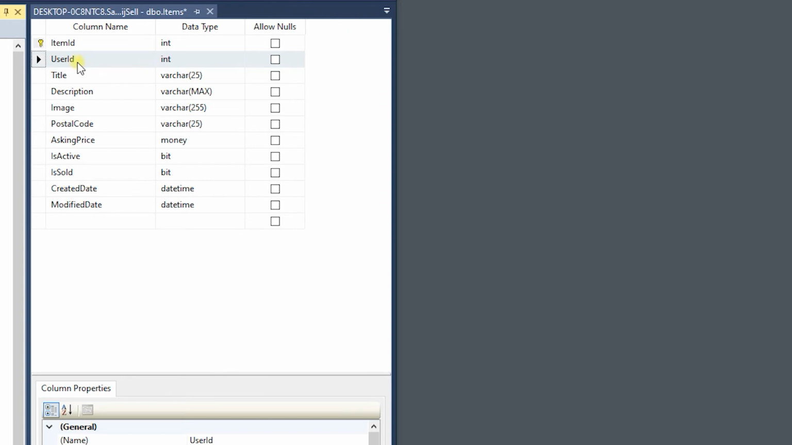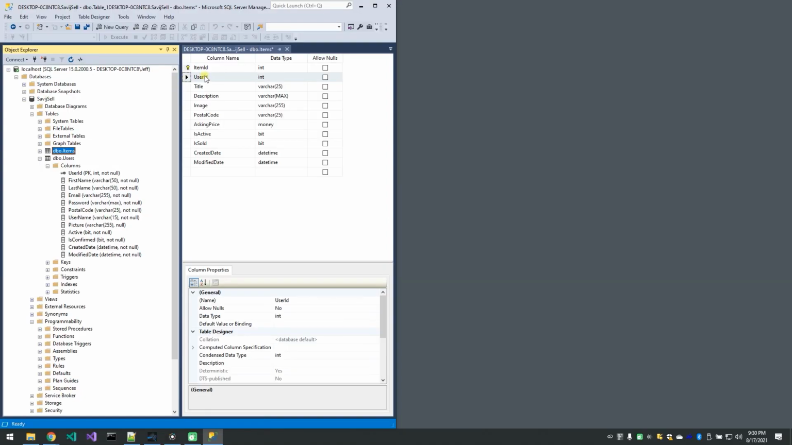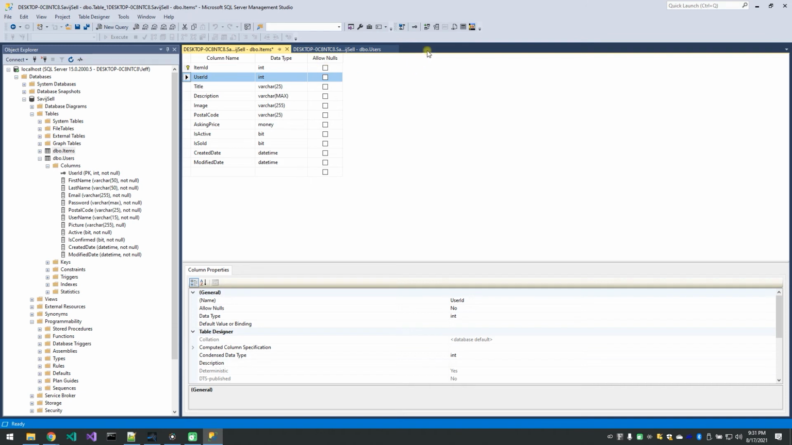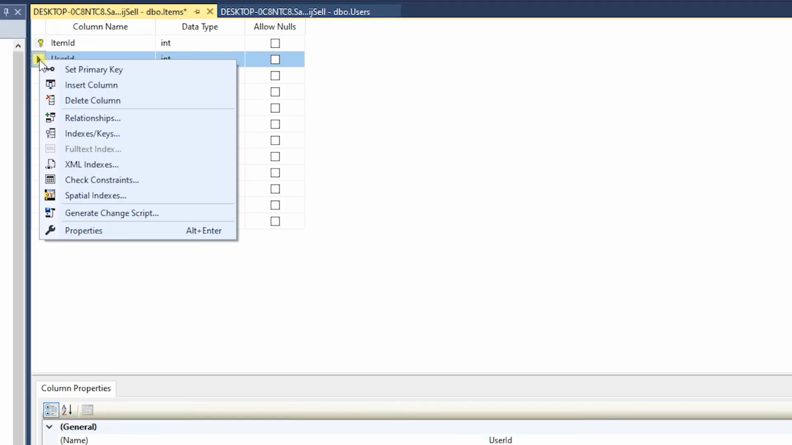So what I want to do is make a relationship between this user ID table and the user ID in this table. And the reason is if we have that constraint, it won't let me add a user ID into items that does not exist in the users table. So it kind of protects your data integrity. And if I click on this row, you can see this relationships button. So I probably can also do it from here. Yeah, right click and do relationships.